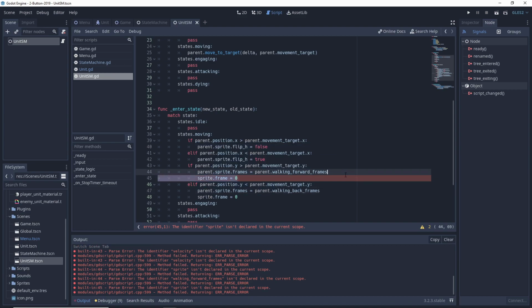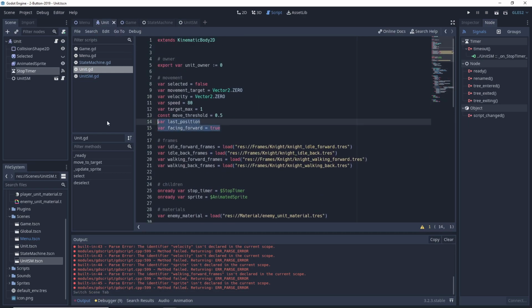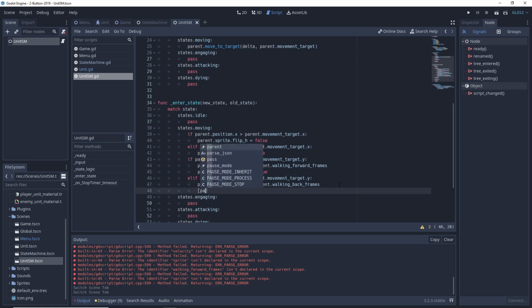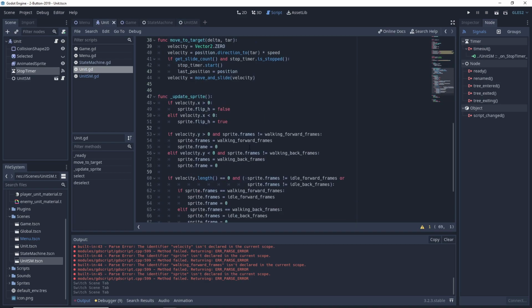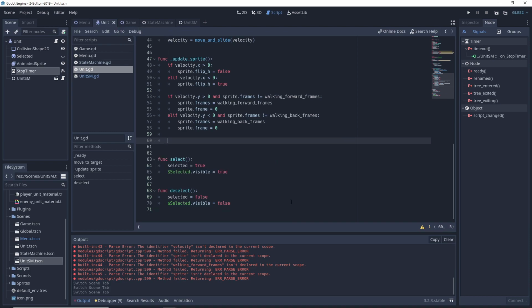We don't need this because we're not constantly switching it. But however, we need to set this new variable. So we can walking forward frames, parent facing forward equals true, and parent facing forward equals false. Now for idle, we want this ugly thing. We want to reformat this. I don't think we're gonna copy paste this. I'm just gonna get rid of it.